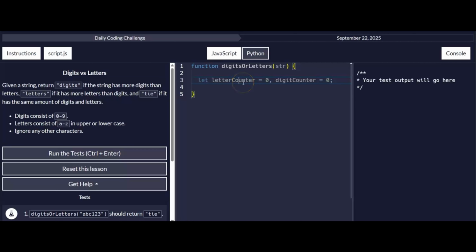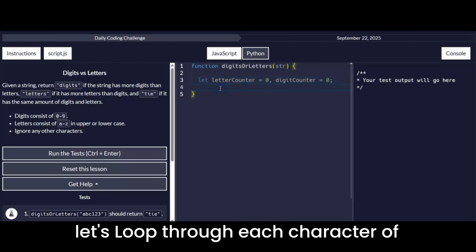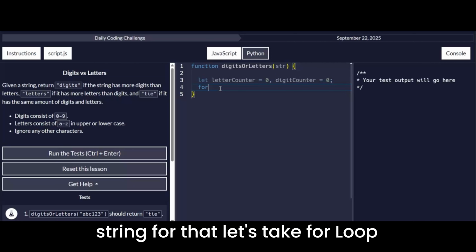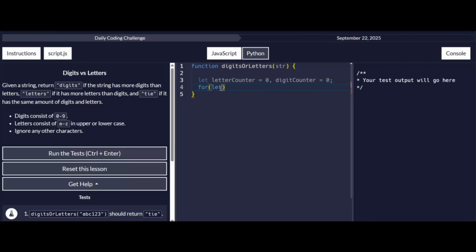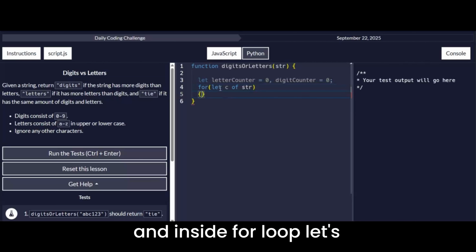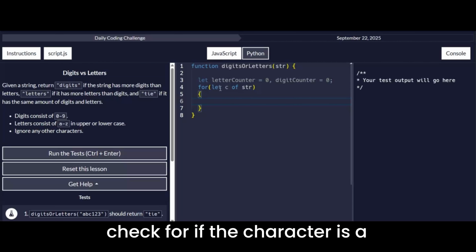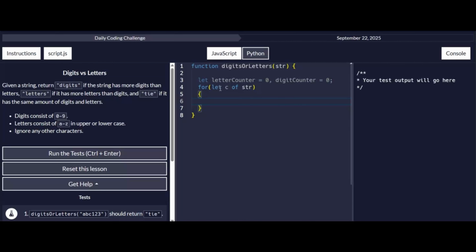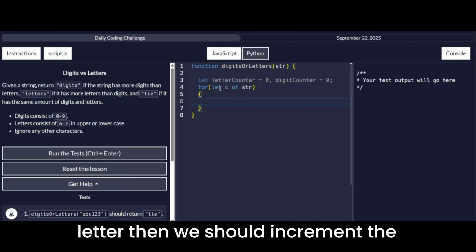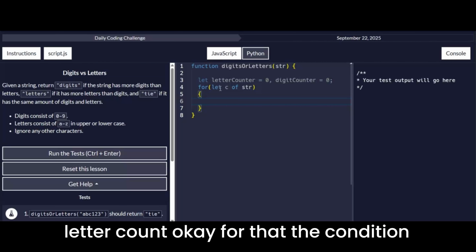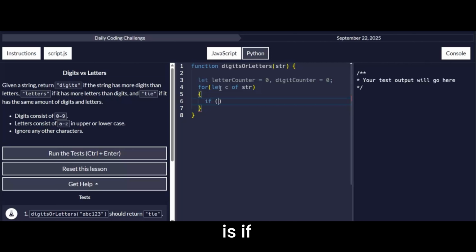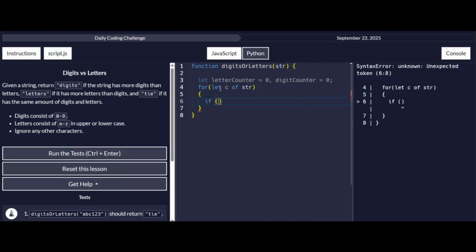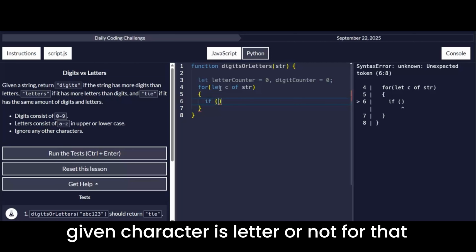Now let's loop through each character of the string. For that, let's take a for loop. Let's see, for of str, and inside the for loop, let's check if the character is a letter, then we should increment the letter count.